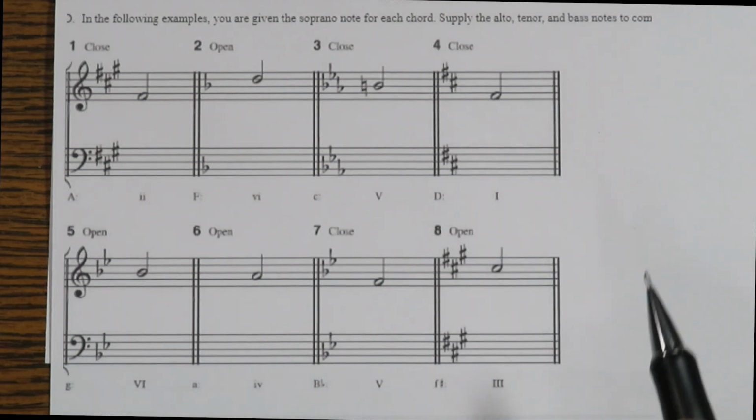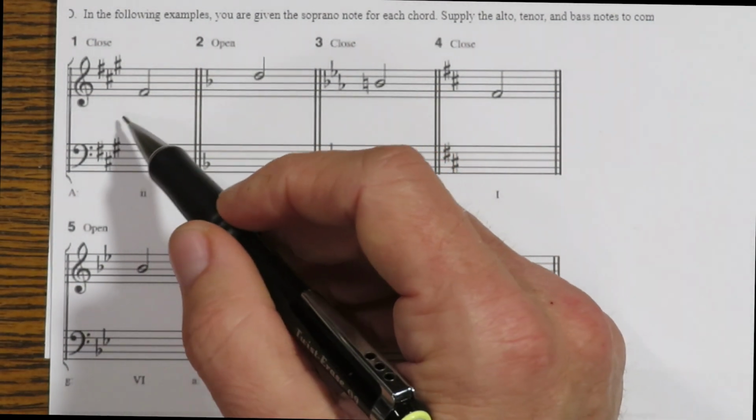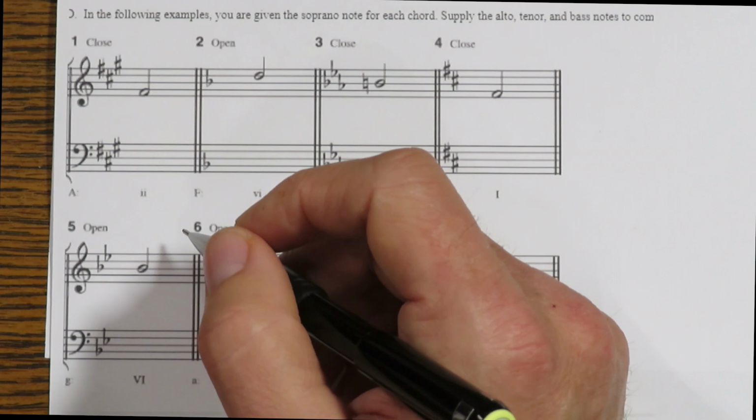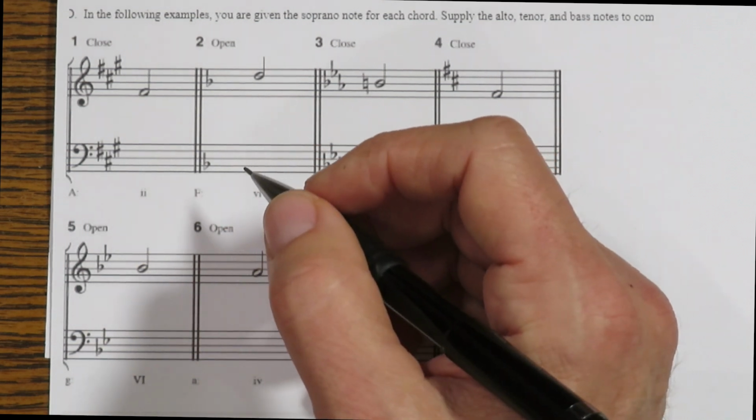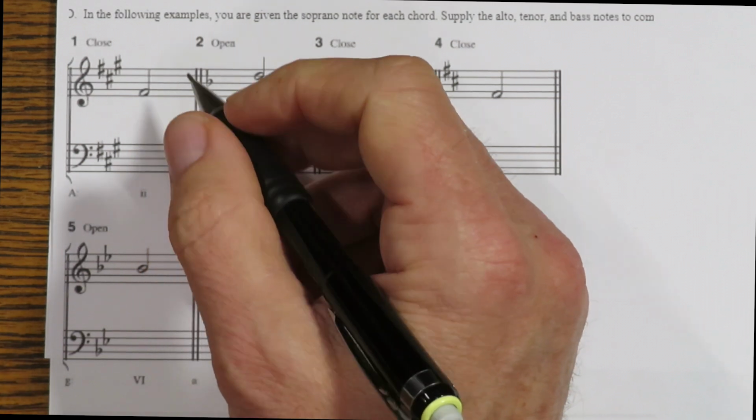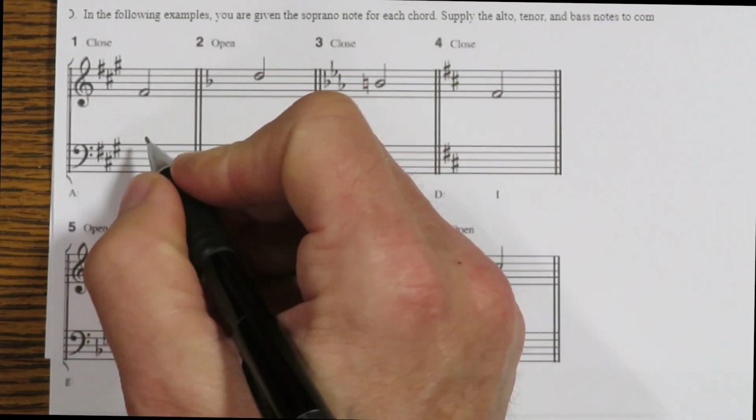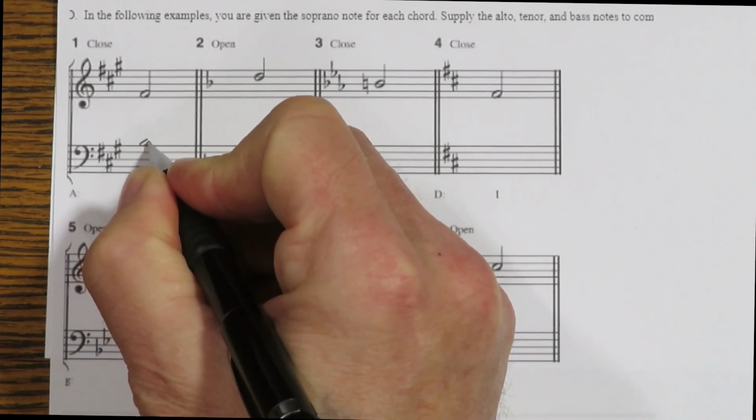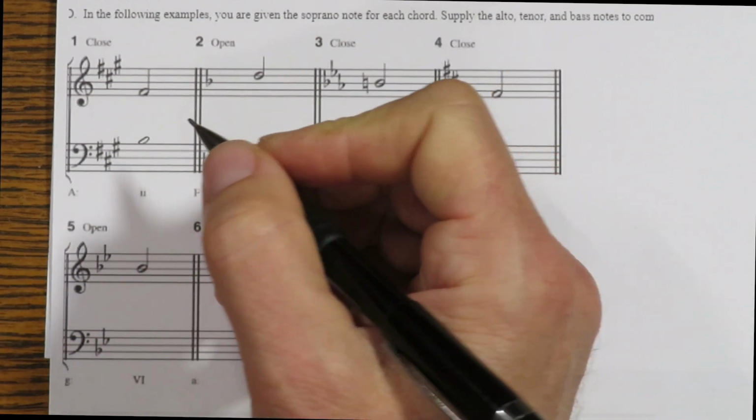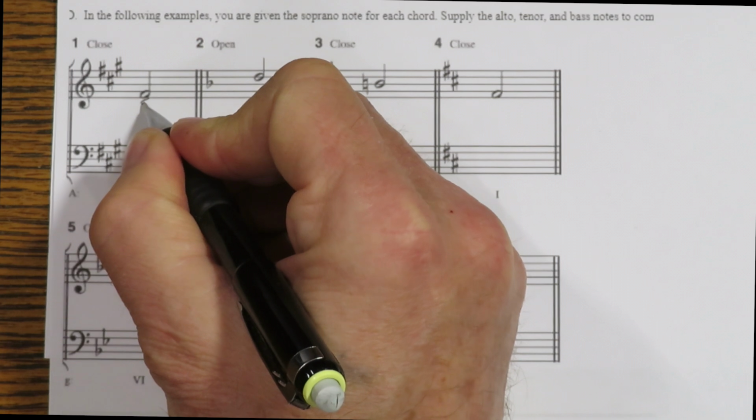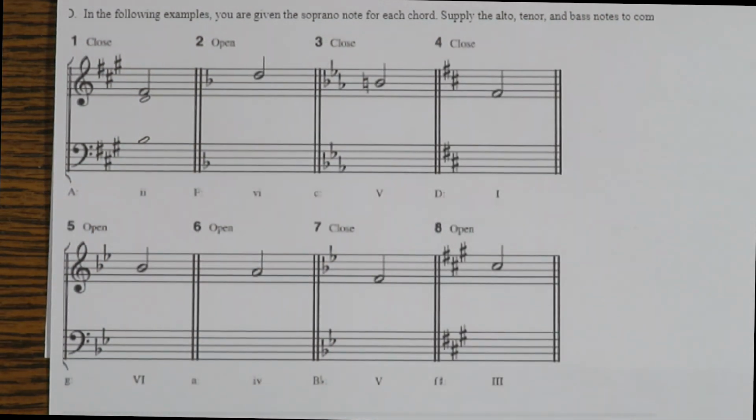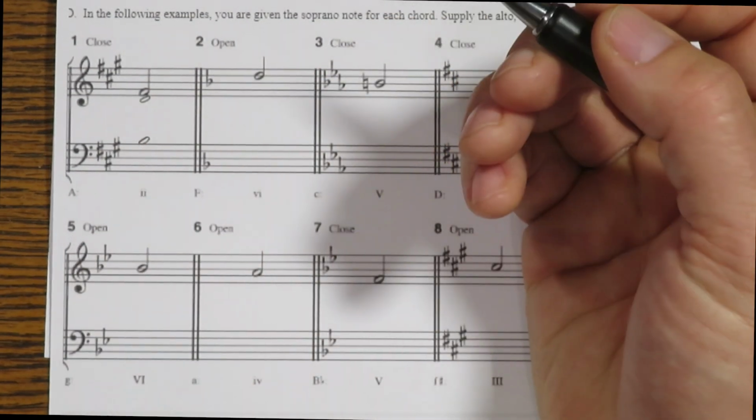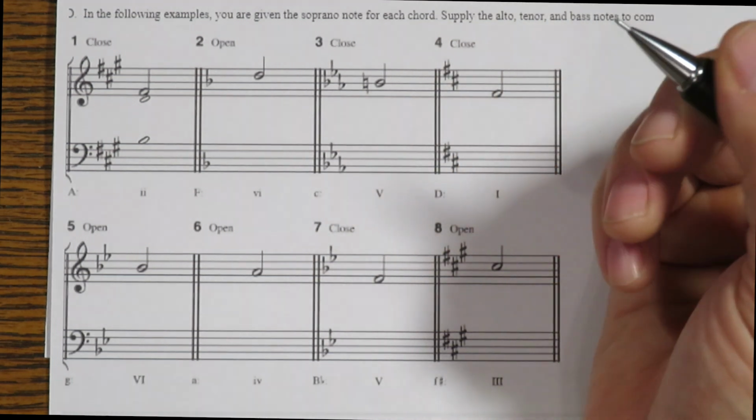We're given an F sharp in the soprano. So we just need 2 B's and a D. Okay, so let's see. Do a B here and a D here. That would be fine. If we tried to put the B down here and the D up here, that would be voice crossing, so we want to avoid that.